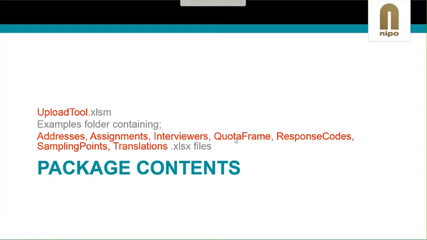These subfolders contain some examples, because when you're trying to do some actions like uploading sampling points or uploading interviewers, it is required to have a format, like you need some headers in the Excel sheet, like the username of the interviewers, etc. So in these example files, we have some templates giving you an idea of how the Excel sheet should look. In the live demo, I will show you one by one.